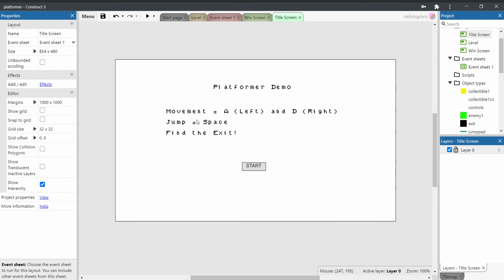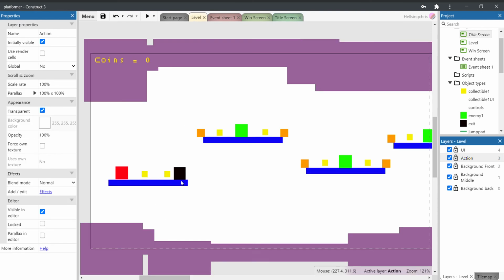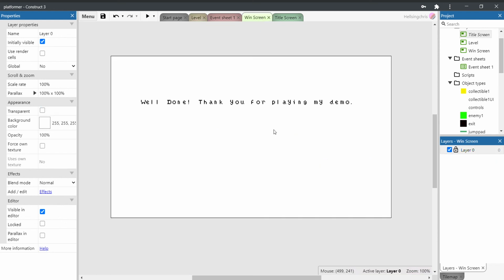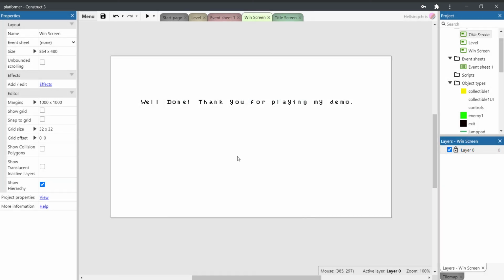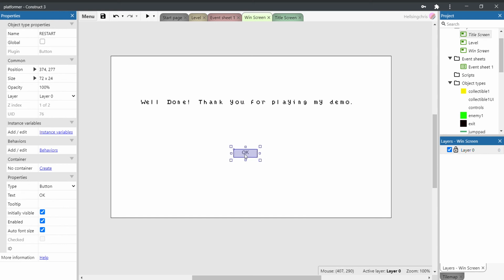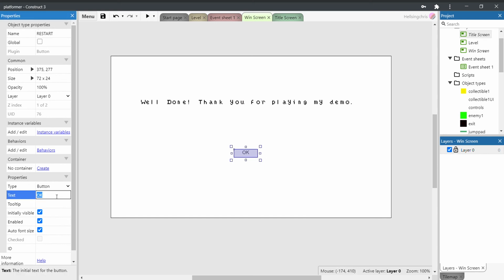So we have our title that goes through to the level. We have our level, and when we hit the exit, that takes us through to our win screen. Now we need the win screen to take us back to the title screen. So double click on that, click on button, and let's call this restart. Click insert. And let's add that to the win screen. Let's change the text to restart.